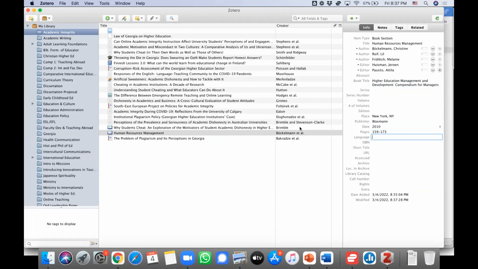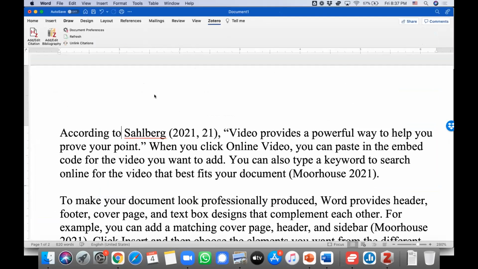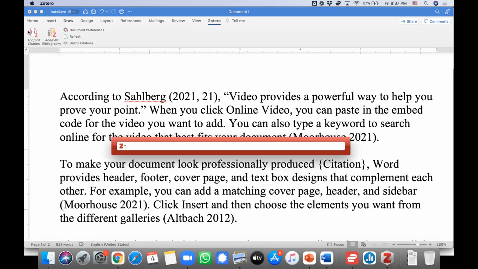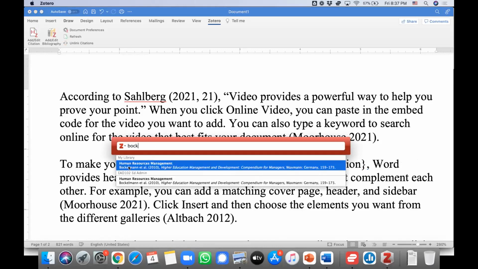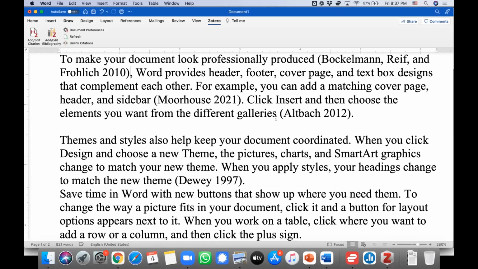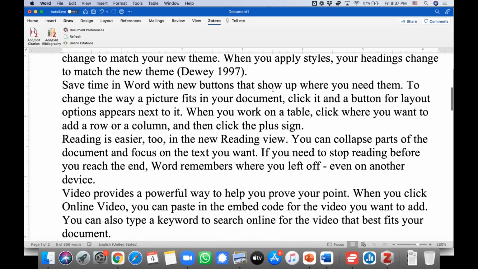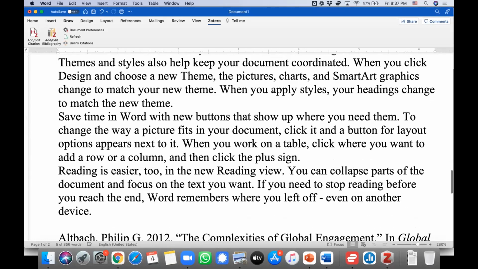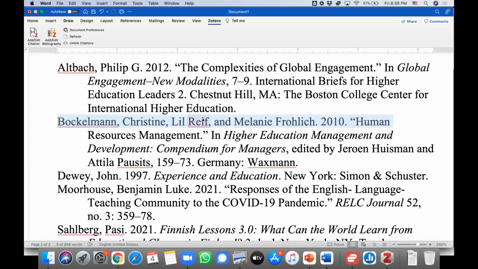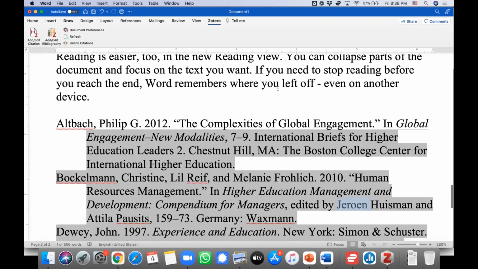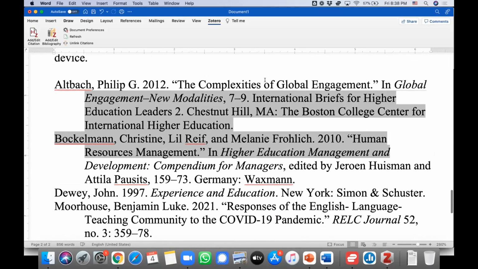Now I have Human Resources Management. I'm going to go to Microsoft Word, and I'll just add a citation right here from this. I think it's Bockelman. Here it is, Human Resources Management. And so it added the citation from that source, and then it also automatically updated my bibliography right here. You see Bockelman, Christine, and then you'll notice that it has the names of editors also right there too. Okay, so this is why it's important, because the editors need to be part of the citation sometimes. And I notice that some students forget that.